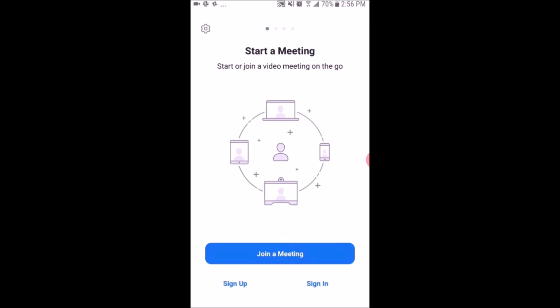Once the app opens, you have three things you can do. You can either sign up for a Zoom account, you can sign into an already existing Zoom account, or you can just go into a meeting. You don't have to create an account in order to do that. You just have to press the big blue Join a Meeting button.